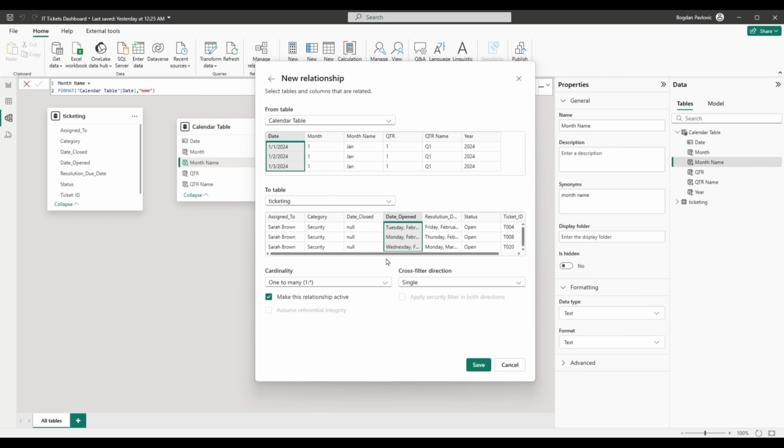And as you can see, we have the same options. Cardinality is one to many. Cross filter direction is single. Make this relationship active. Leave that checked. And here everything is fine because our calendar table and date column have only unique values.